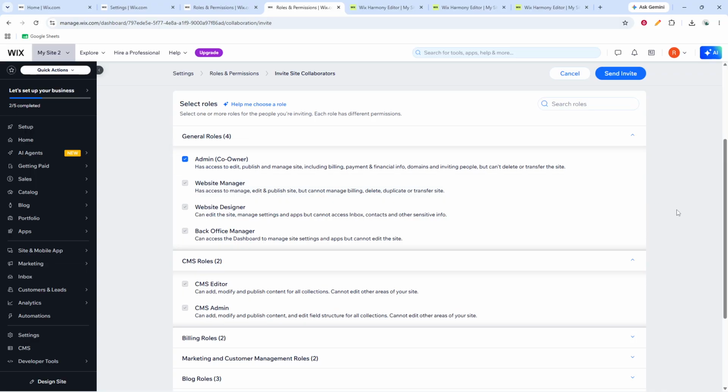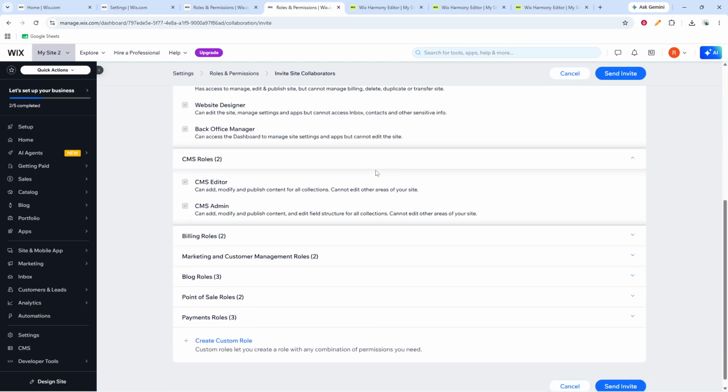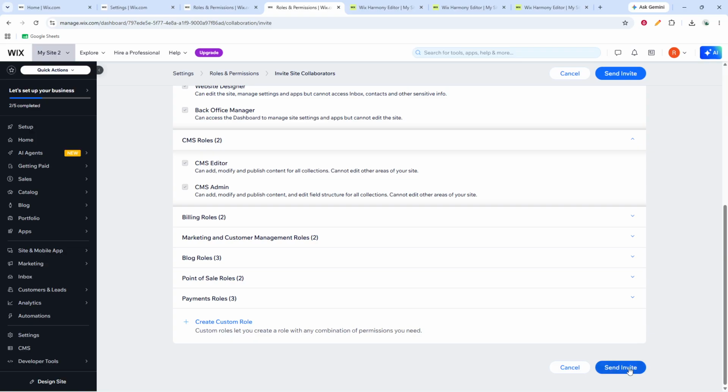When the email addresses and roles are in place, click Send Invite. Wix will send an invitation email to each group member you added. At this point, the invitations are sent, but access is not active until each person accepts.